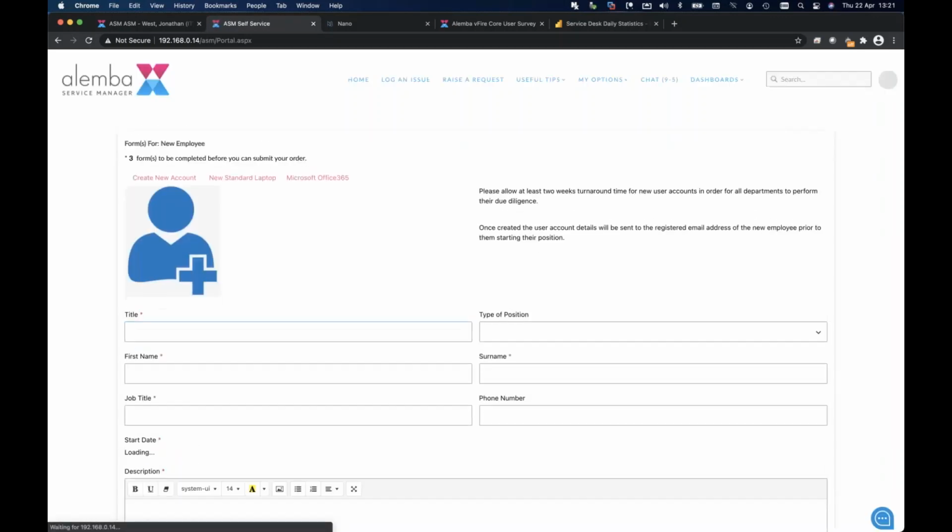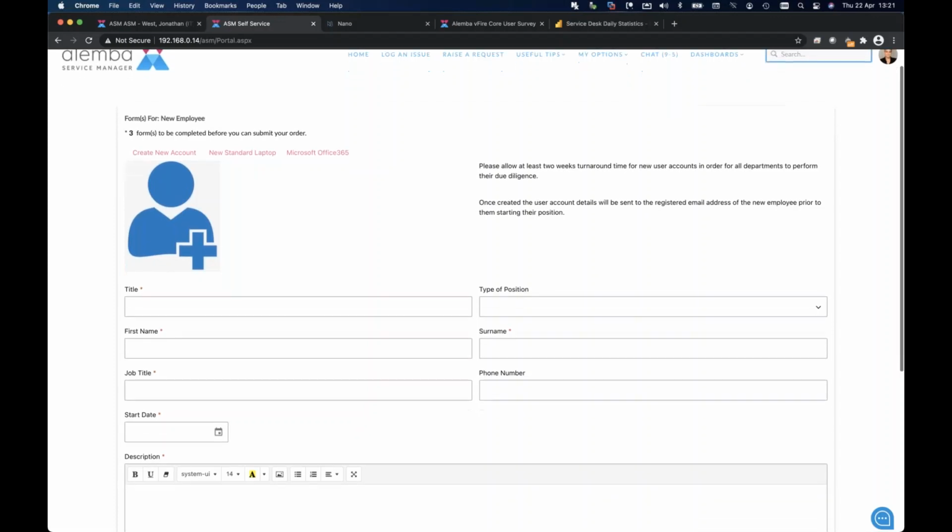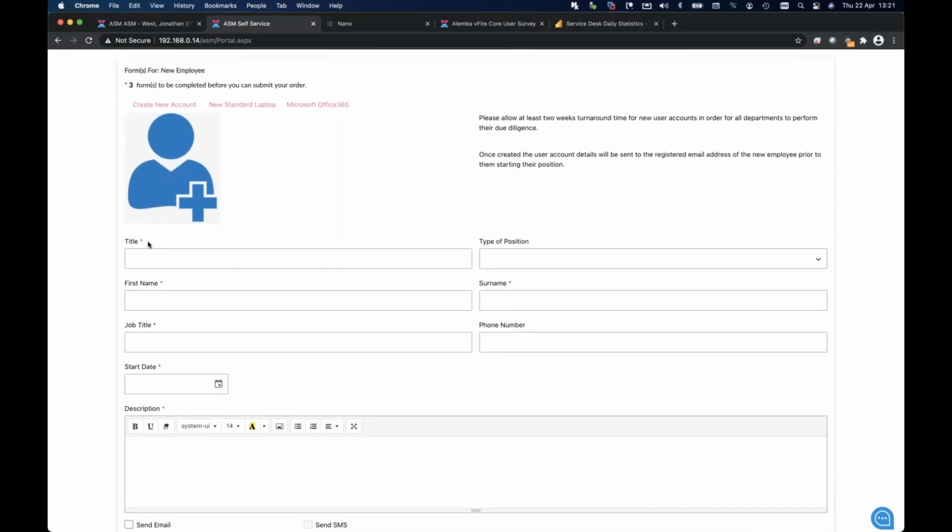And the system will then present the relevant forms to be populated by the customer with all the information related to the new employee before they start within the business. And as you can see, we can supplement the forms with imagery, with tooltips and text about how much lead time must be allowed in order to manage all the tasks associated with new employee onboarding, as well as various different types of data validation elements across the toolset. So we can see the title, first name, surname, and so on and so forth have an asterisk next to them, which denotes that it's a mandatory field.